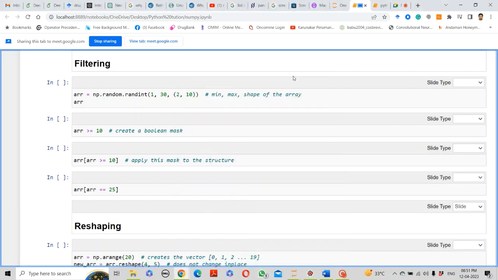Now let's start with two very important features of NumPy arrays. The first one we will discuss is filtering, and the second one is reshaping. Reshaping I'm coming to later. What is filtering? You all know filtering means that you want to extract some elements from the array based on some criteria. That criteria will filter some data from the array and discard other data of the array, right?